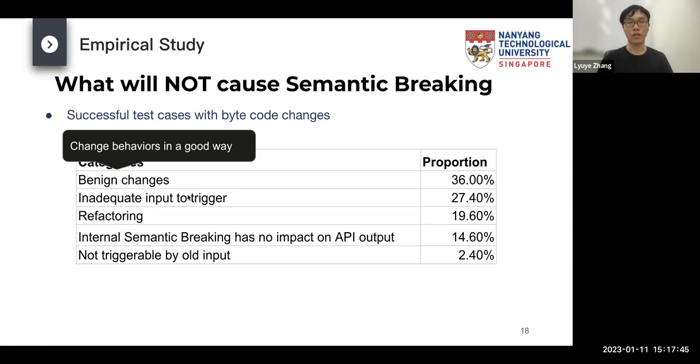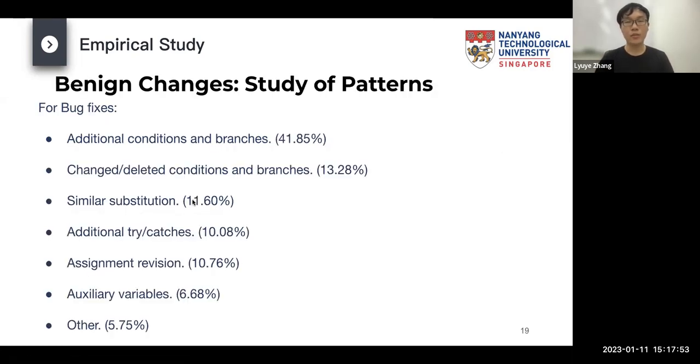There are also other categories of good changes that we want to rule out. Since the benign change is the primary one, we just introduce it more.